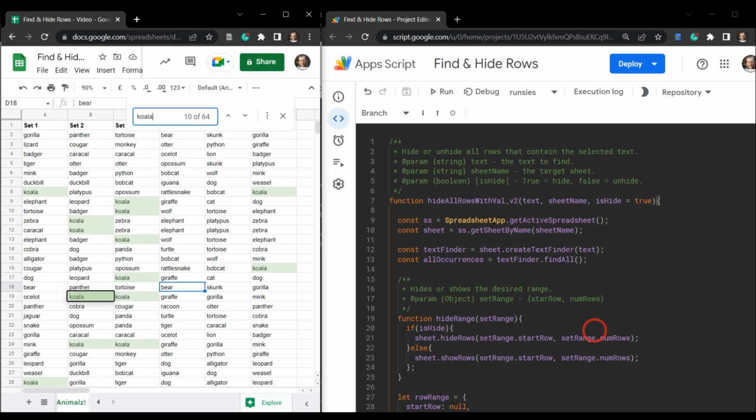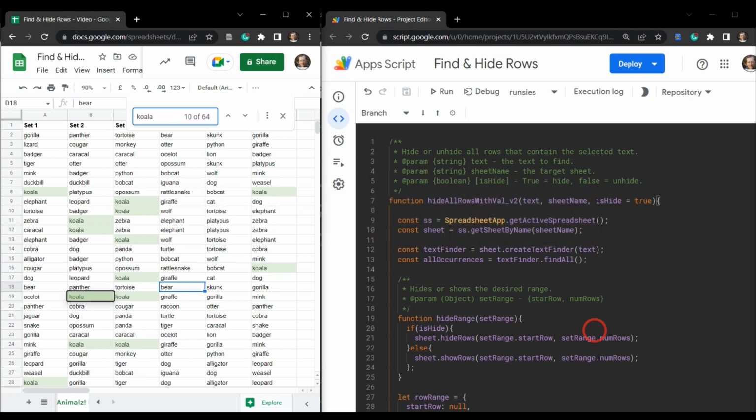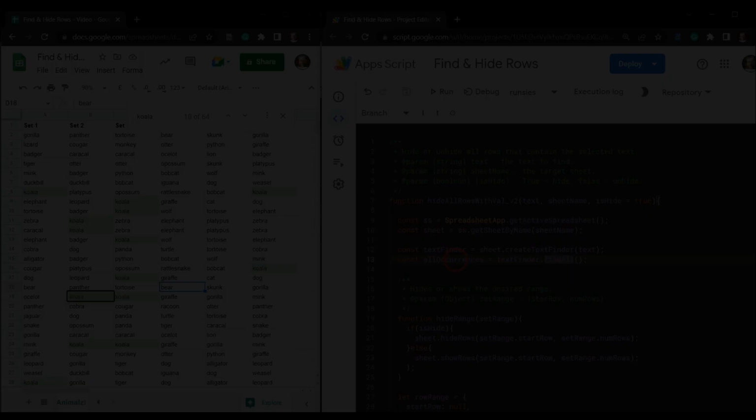In this tutorial, we are going to use the Google Sheets Advanced service to do the same thing and use a batch upload to make a single request to hide all the rows in the sheet. To play along, you can grab a copy of the starter sheet from the link in the description below.